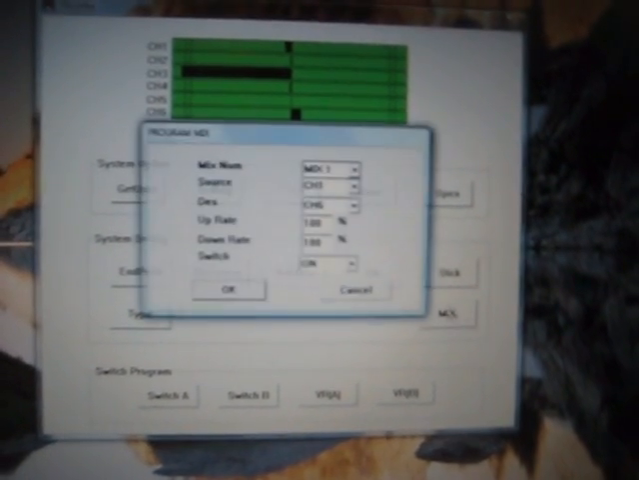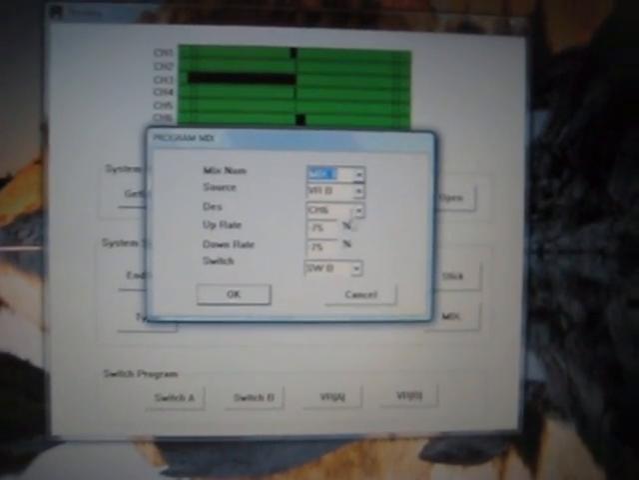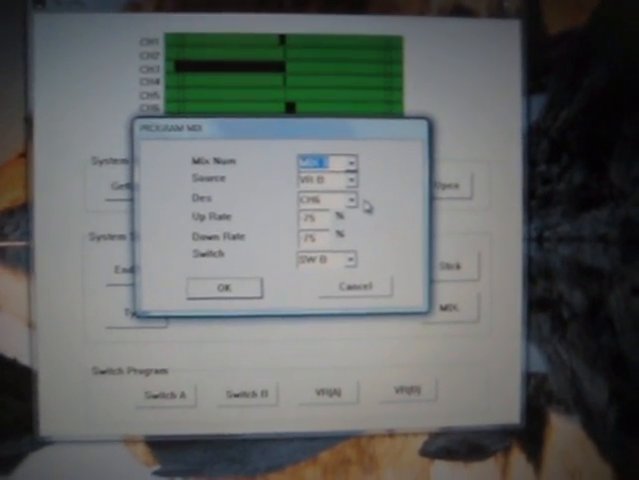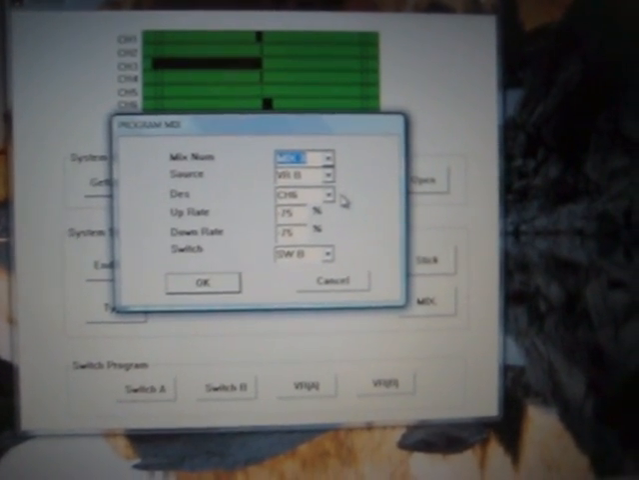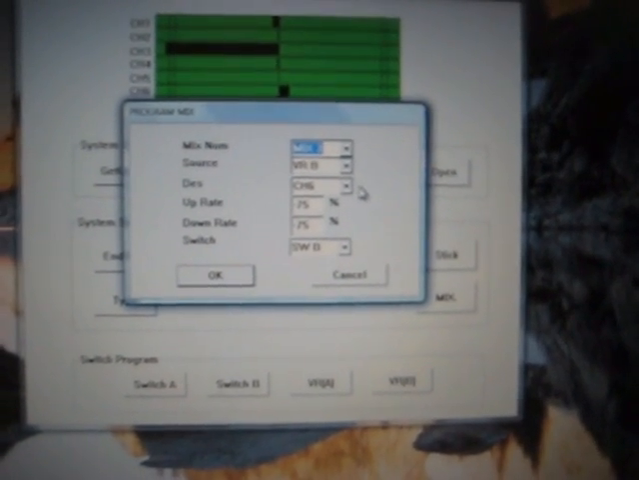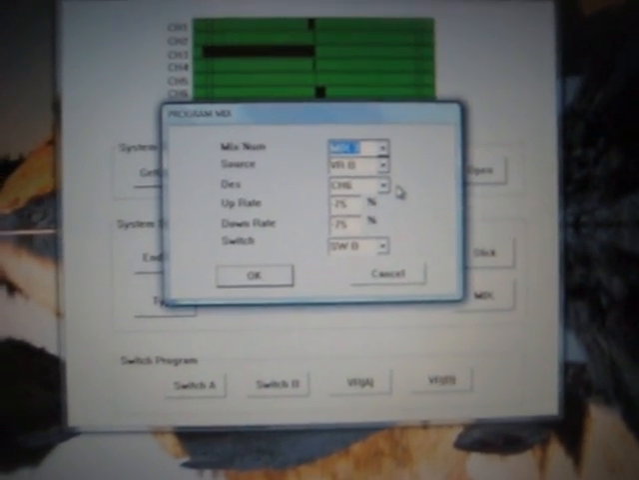On third mix, mix three, your source is gonna be VRB, and the destination is gonna be channel six. The up and down rates are gonna be negative 75 on both of them, and the switch is gonna be switch B.